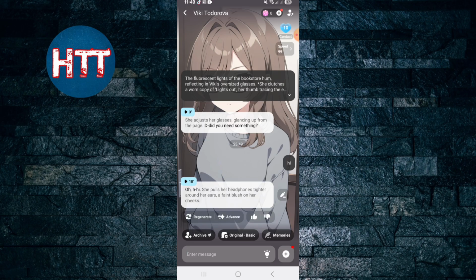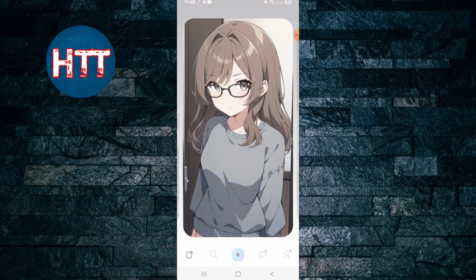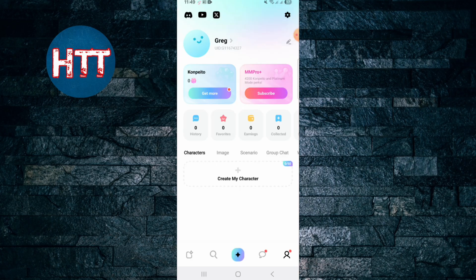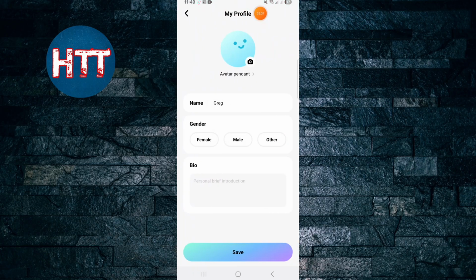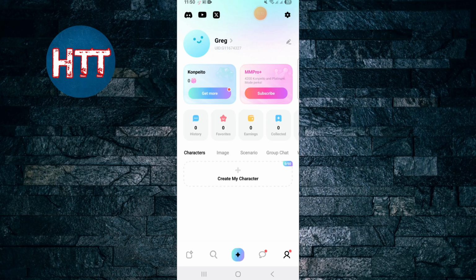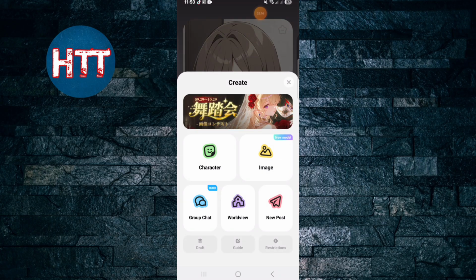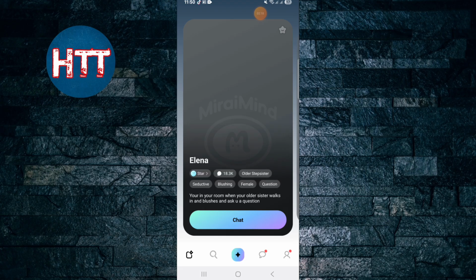Like it's really basic, and if you want to customize your profile, go here, tap the pencil icon, and then you can change your name, gender, everything. It's not needed. So actually you can also create your own character, so you can try.